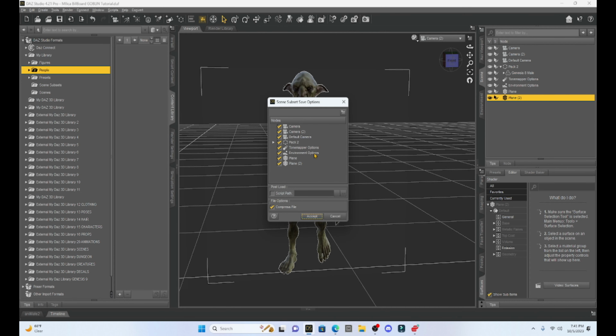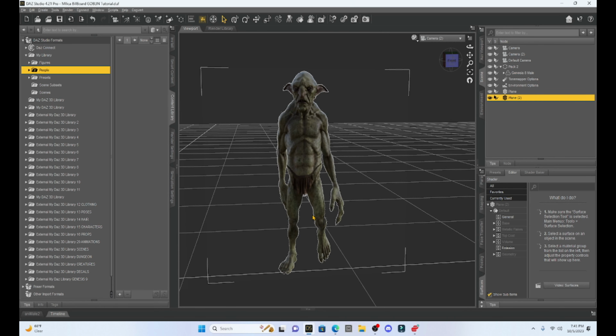Now it's going to come up with this tab that asks me what I want to save. I don't want to save everything in the scene, so I'm going to come up here and just uncheck everything. And if we look, see this goblin is plane 2. So I'm just going to hit plane 2 and then hit accept. And now it is saved.